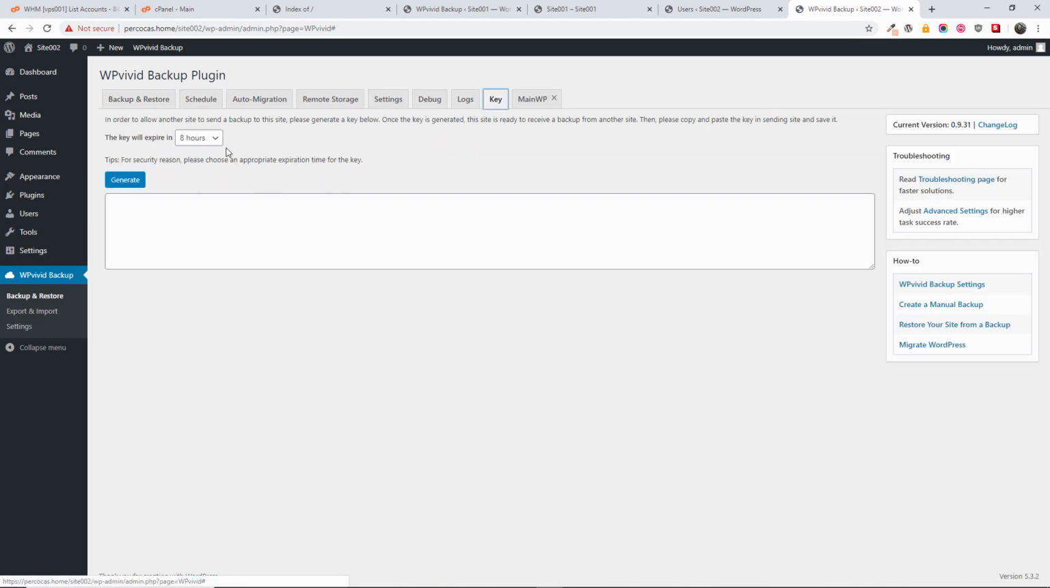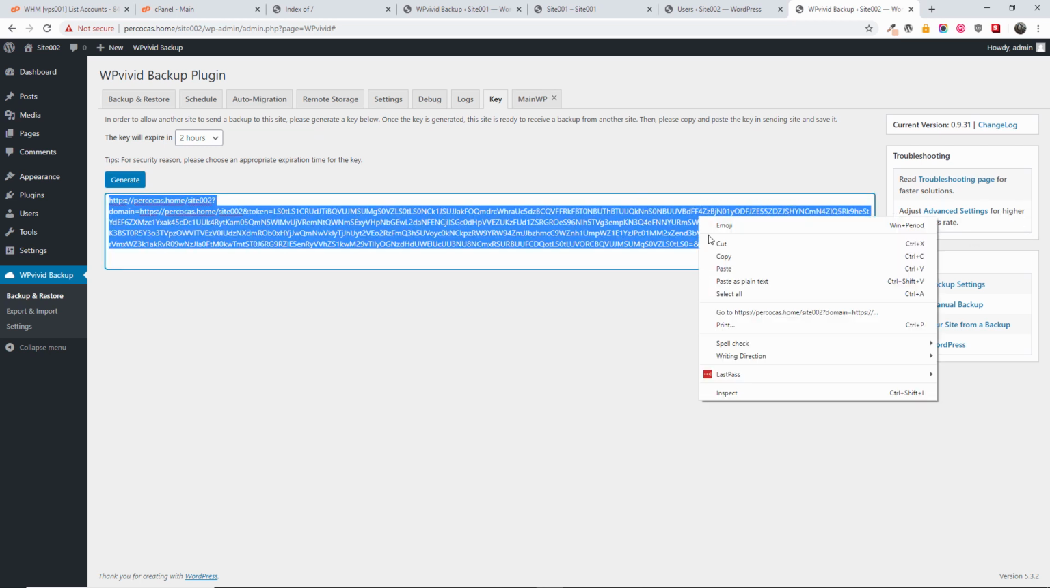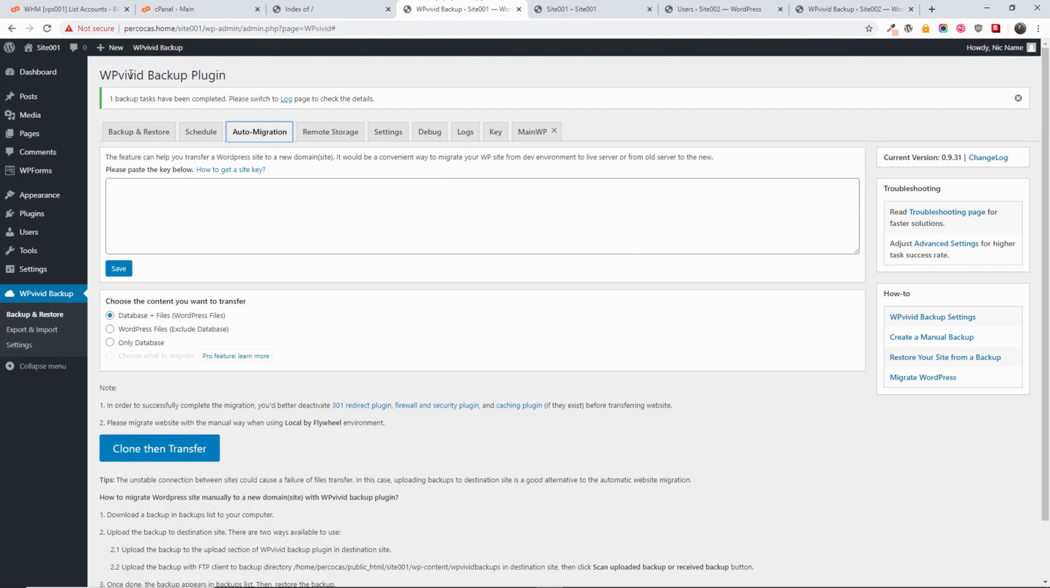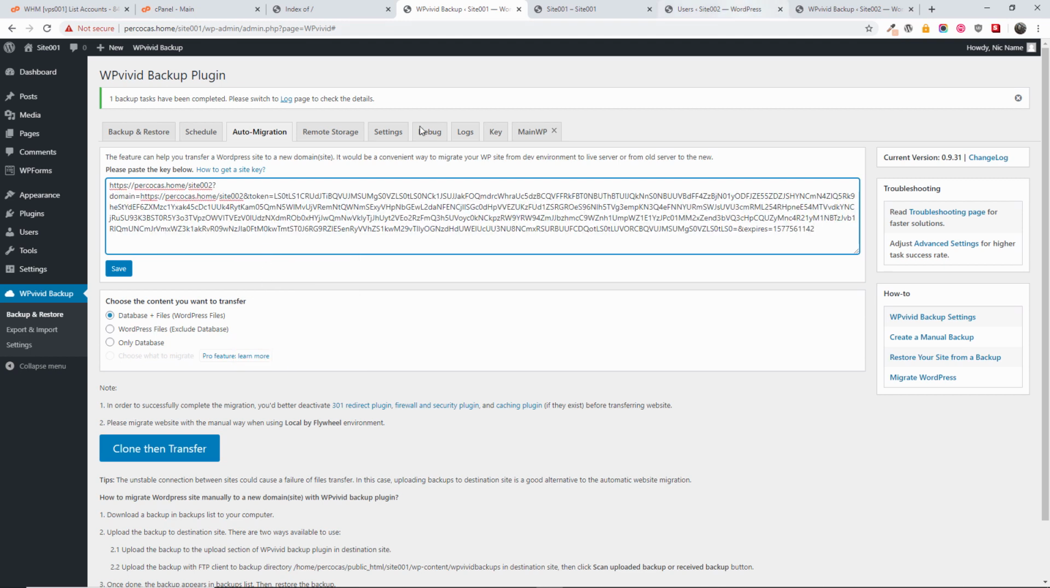I'm going to keys. Again, you can have 2 hours, 8 hours, 24 hours. If you do it straight away, you don't really need more than 2 hours. So I'm going to generate a key. Okay, I'm going to copy the key. I'm going to the back end of site 001. I'm going to add the key from the 02. I'm going to save it.